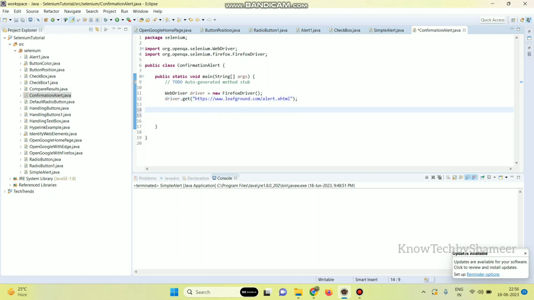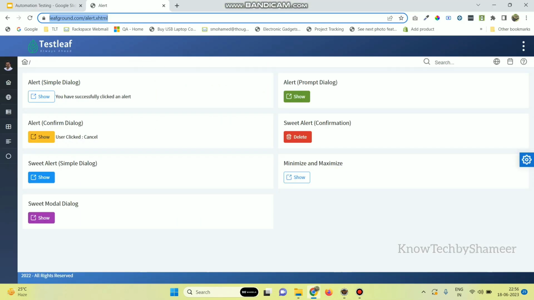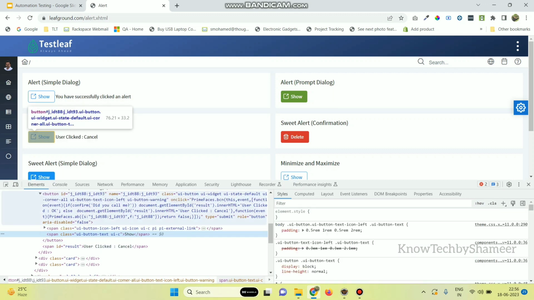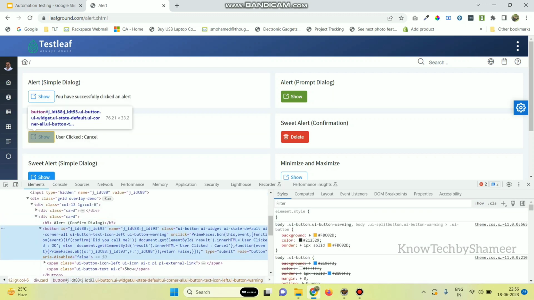Now we need to identify the element. So go to the web page, right click on this button, since we are clicking on this button, and select Inspect Element, and here identify the button element. So here we have ID and name. We can use the ID to find the element.